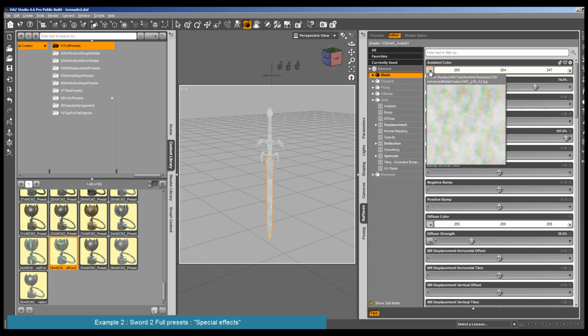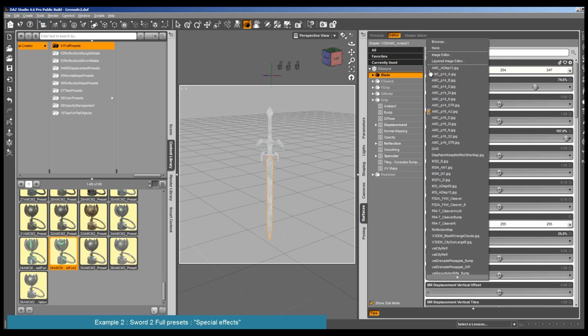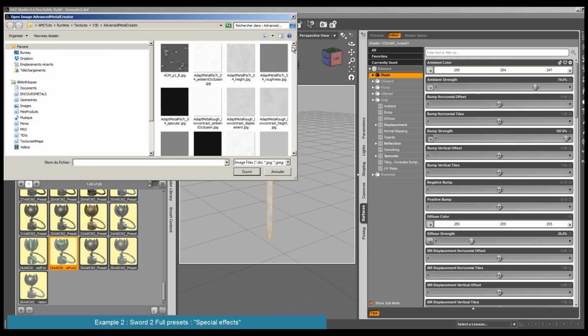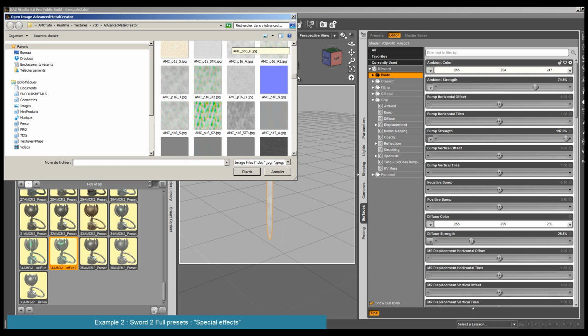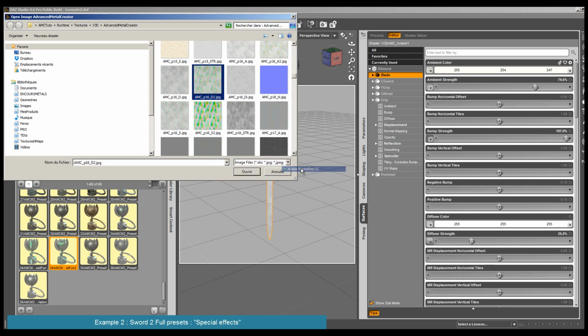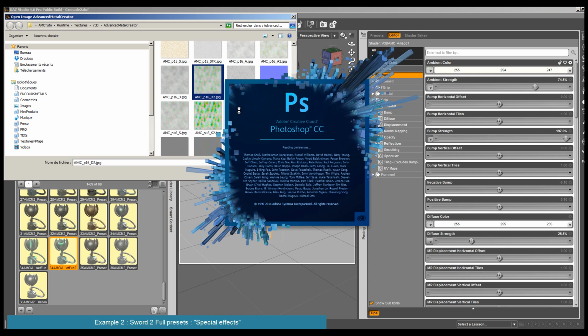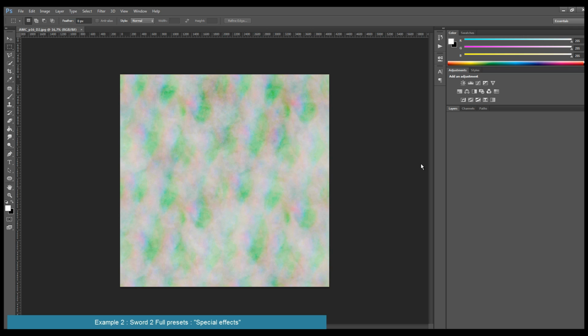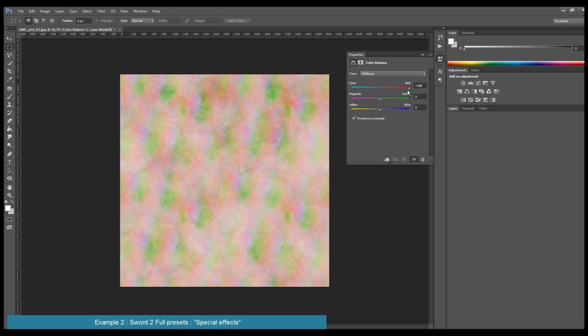Oh, maybe yes. Okay, this is based on this map, and maybe we can take this map. Oh, which one is it? Maybe we can take this one. It was diffuse 2, and send it to Photoshop. You have the right to modify all these maps. All these maps belong to you, okay? And now I'm just going to, which parameter is it? Color balance, okay? I'm gonna change the color balance of it.